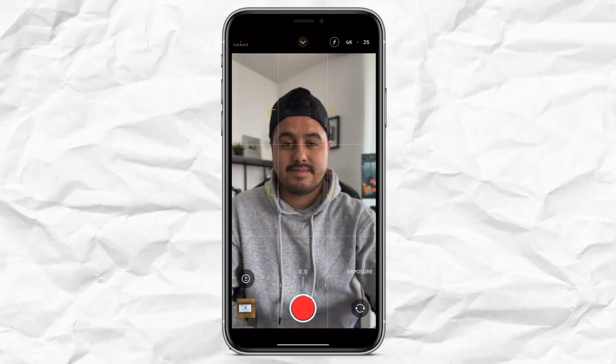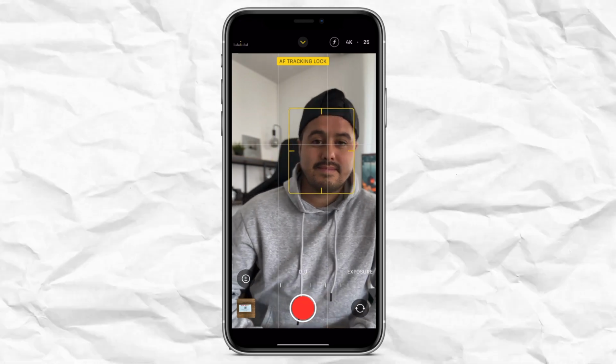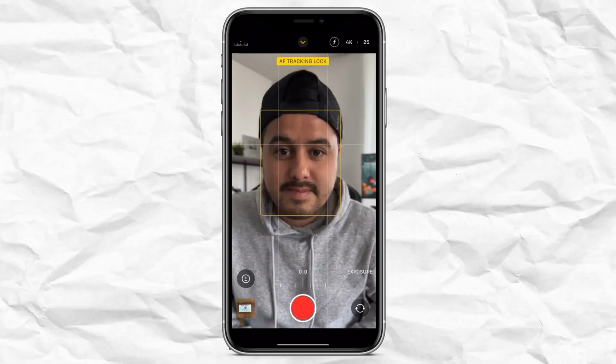The only thing I do from there is tap on my face to let the focus continuously track me. Next up is performance. Once you have that, hit the record button. Make sure to look into the camera and not somewhere else. And you want to make sure to also show some body language.